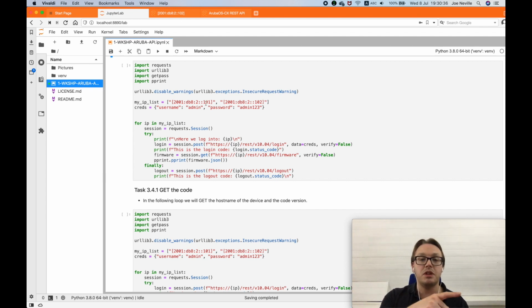So the first one will go 101, so it's this first IP address. We'll loop around, so everything's nested in this loop. We will go through, we will log in, the IP address will be embedded there, we'll go and log out, and then it will go back up to the top, and it will go to the second position in the list and run through that again. Okay, so that's how we can get to multiple devices.